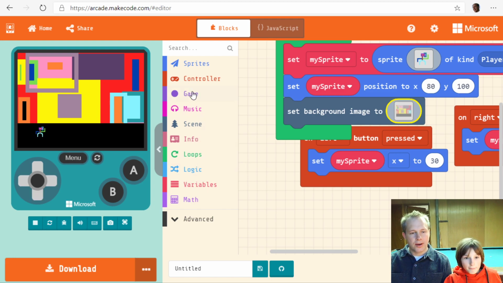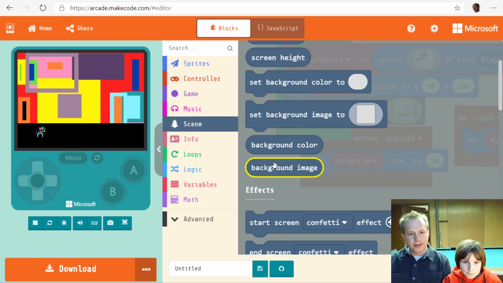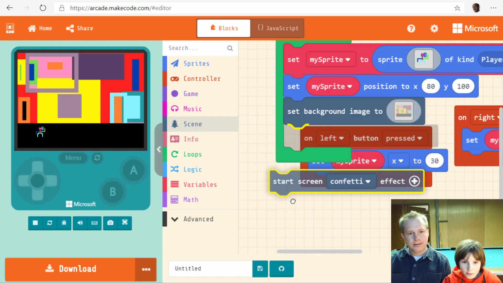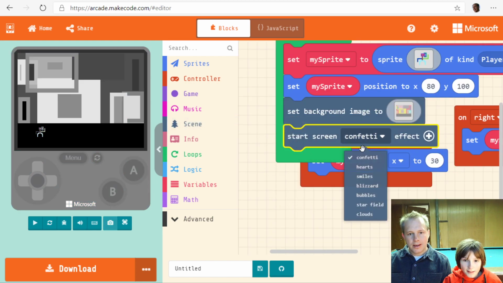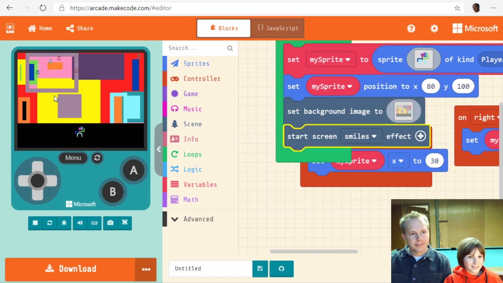Effects. Let's add the rainbow. I think it's under effect in the scene. Yeah. Start screen confetti effect. And smiles. Yeah. Oh, that's cute. Perfect. All right. Let's go back to the game.